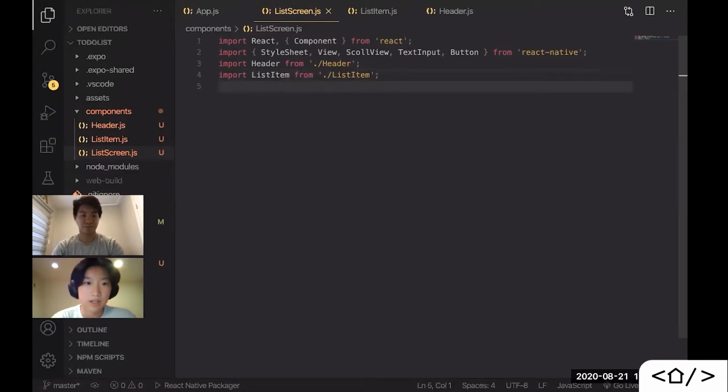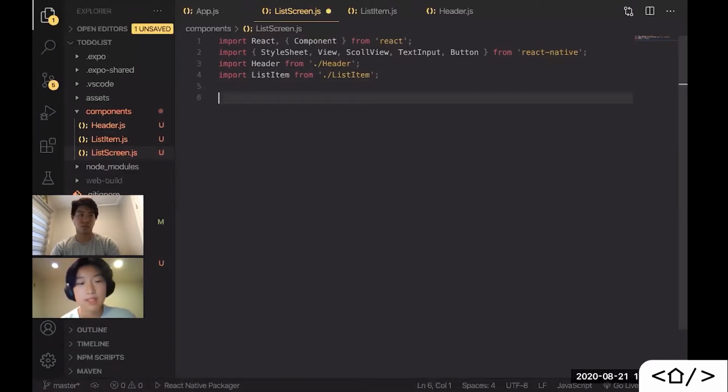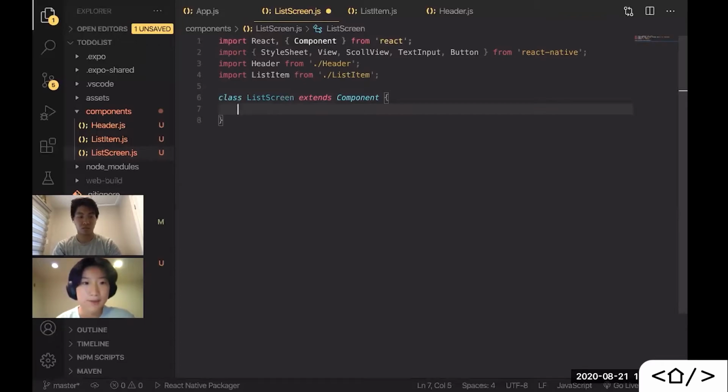Okay. All right. So now to actually set up this component, instead of just returning a single function, like the name implies, we're going to make a class. So we'll go ahead and make a JavaScript class, name it list screen, so it matches our file name. And then we'll want to extend component because this is a type of React component. That'll also give us the kind of inherited methods we'll need to make this work.